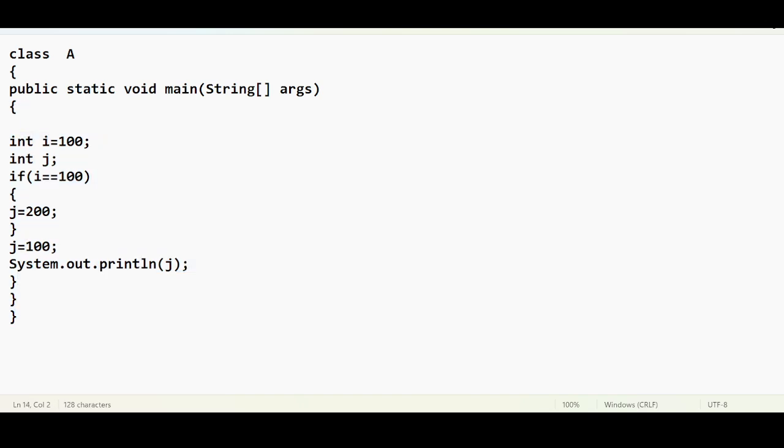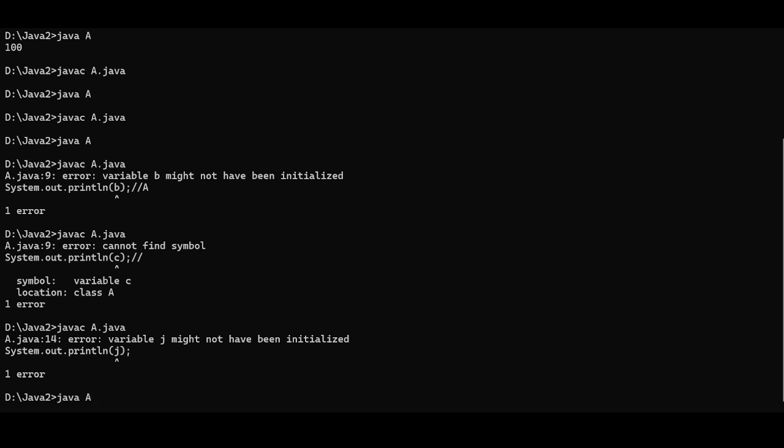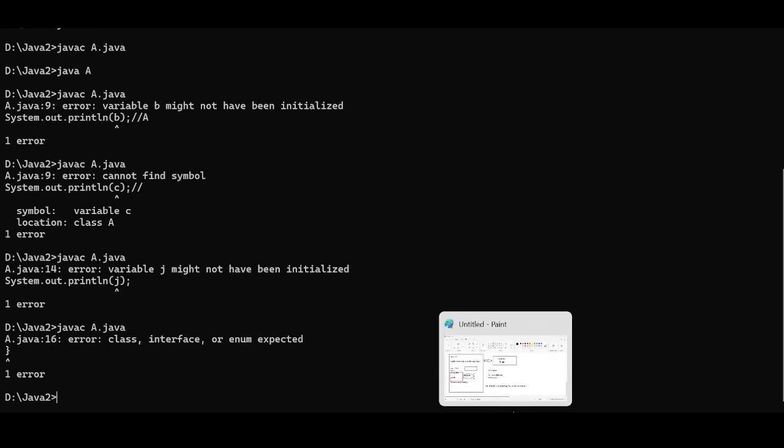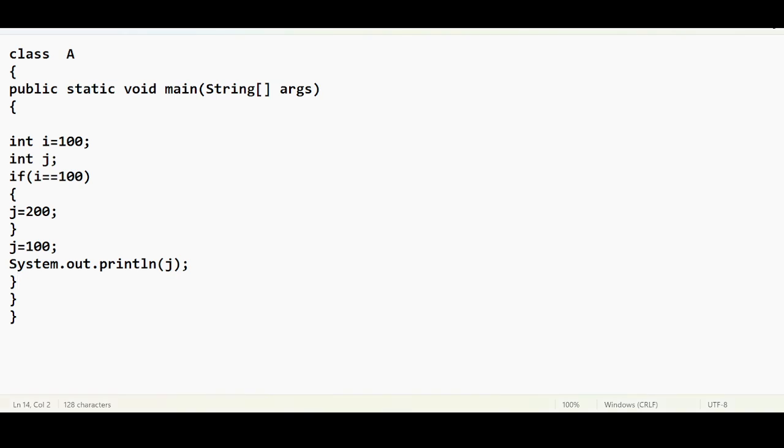Okay, let me run this code. javac a.java. This is nothing, it's a bracket issue. I have used an extra parenthesis: two opening parentheses, three opening parentheses, 1, 2, 3, 4. I have used an extra one.